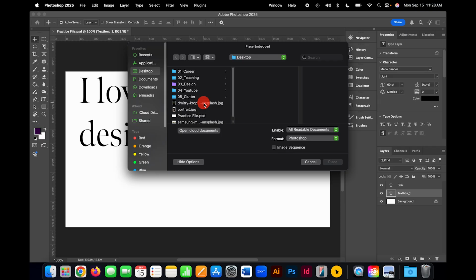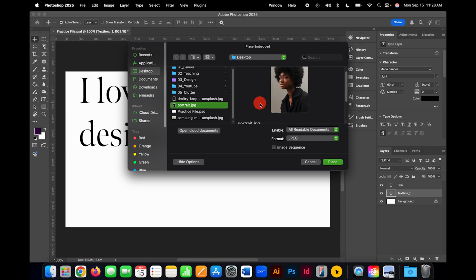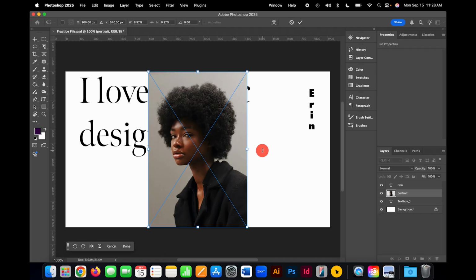The Place Embedded window pops up, showing me my desktop, and I have a portrait image ready to go, and this is the image available for you to download. And all I have to do is hit place. And the image places directly on my artboard. You'll notice immediately there is a bounding box, so you can scale it immediately.